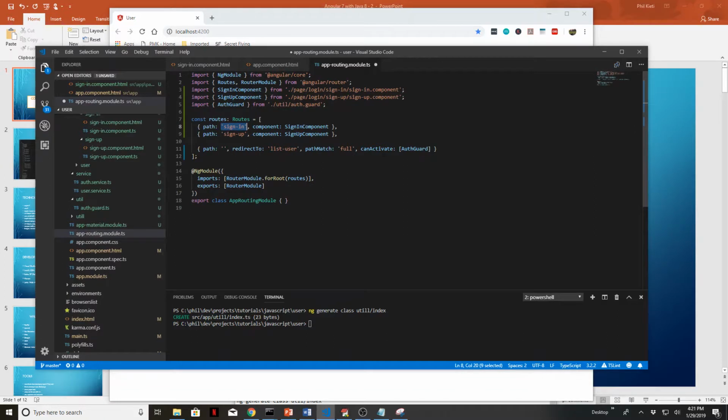So let's go back to the routing. In the routing, that's what that auth guard is going to do. If something is coming over to the list user, and it finds that there is no variable called access token in local storage, then it's going to redirect us to this page, sign in, which is where we need to go.